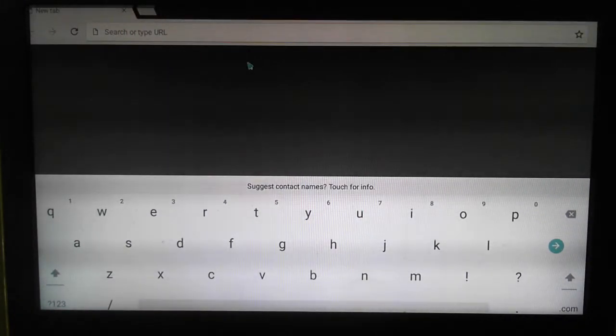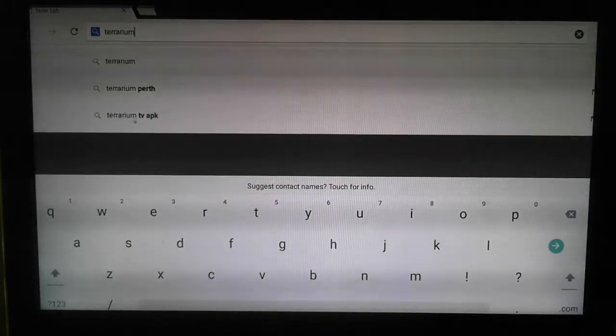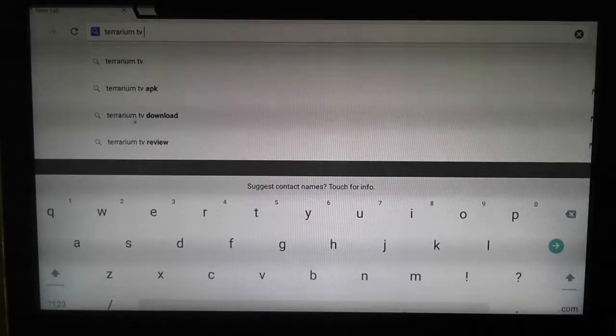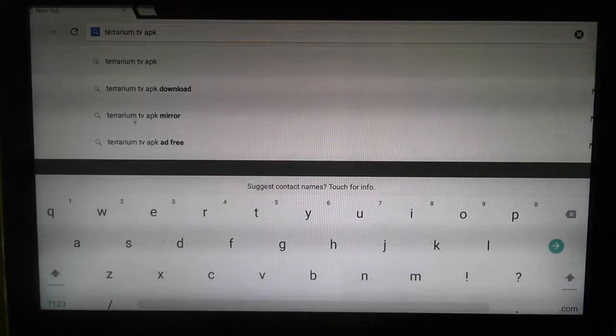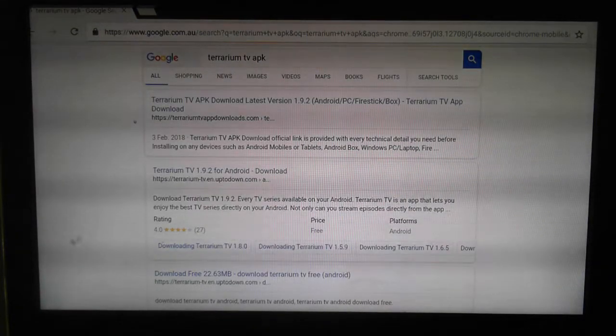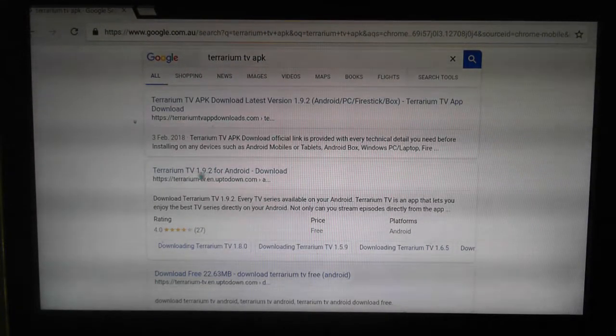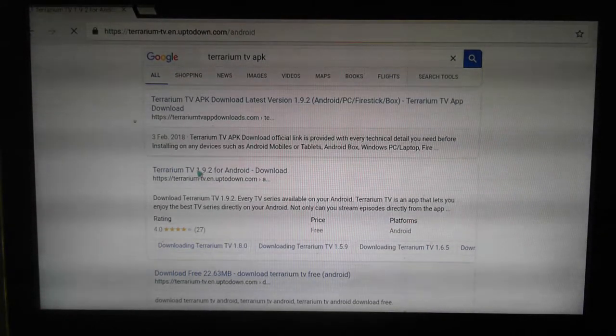Alright, so now I'm going to put in here Terrarium TV APK. Alright, and enter, and there you go, it brings up Terrarium TV. So I'm going to go to this one here. It's 1.92 is the latest version.